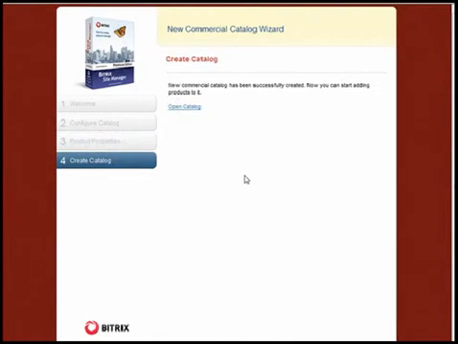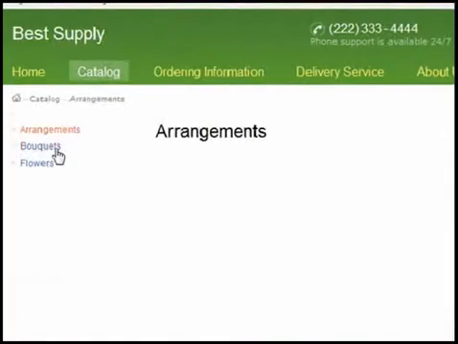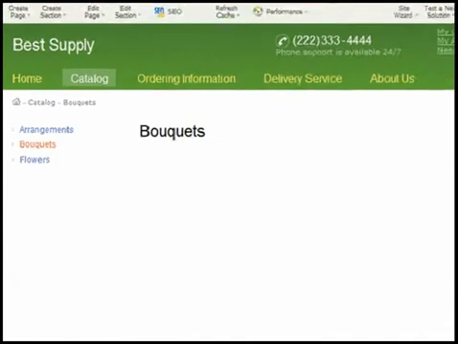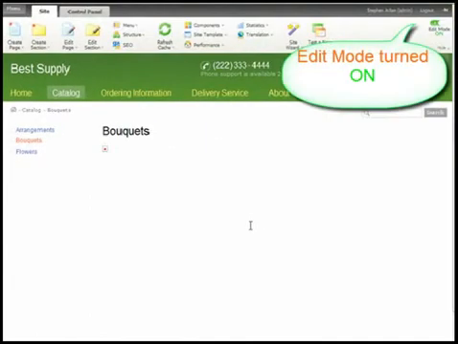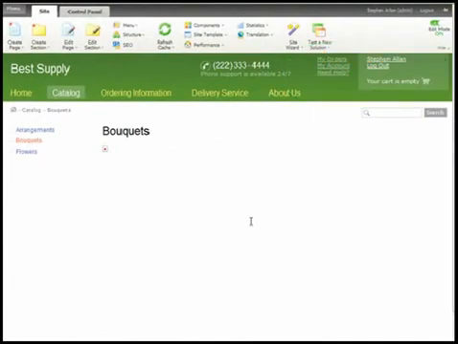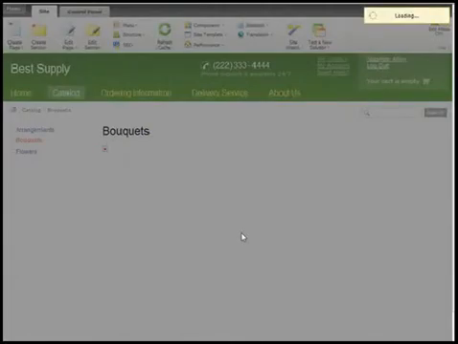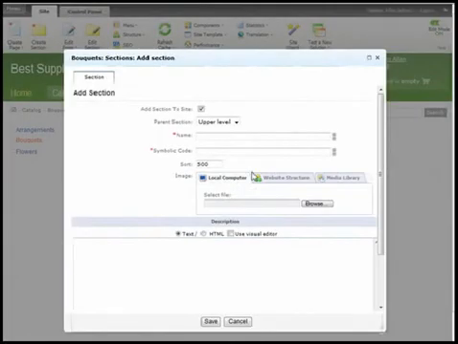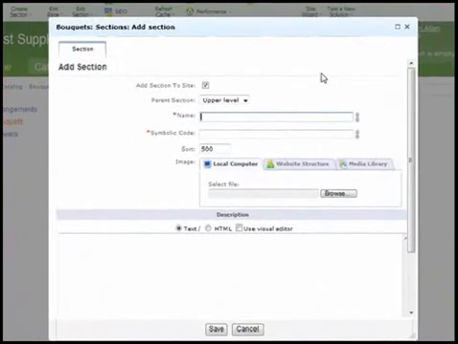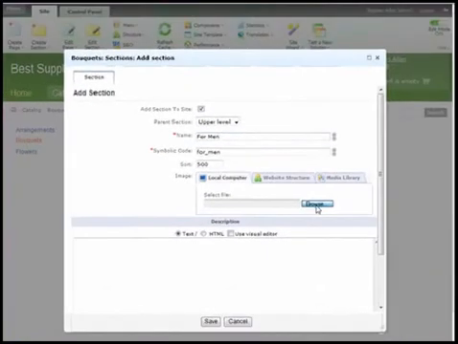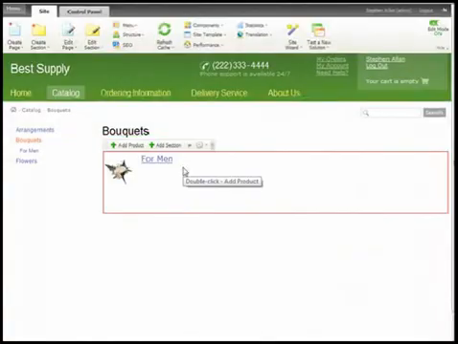To add a section to a catalog, enter the catalog and click Add Section. Give the section a name, and an image may be given to it as well. So I repeat the process.